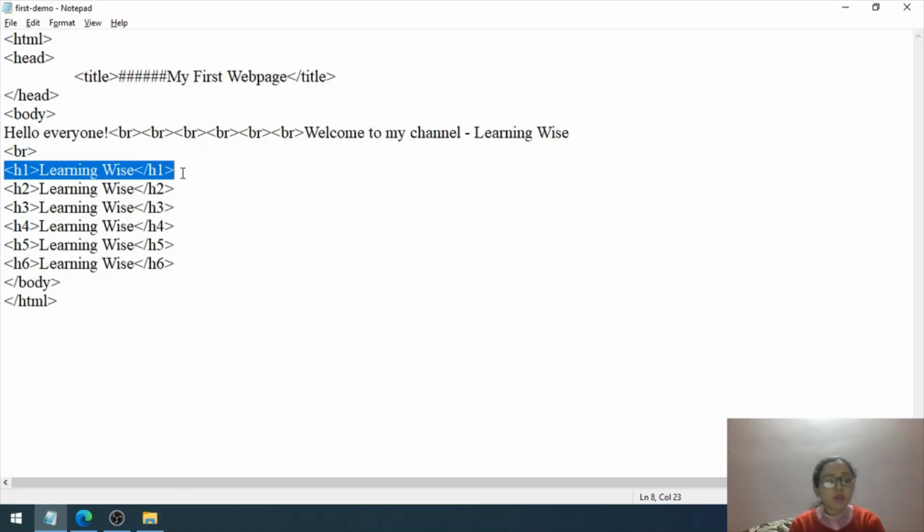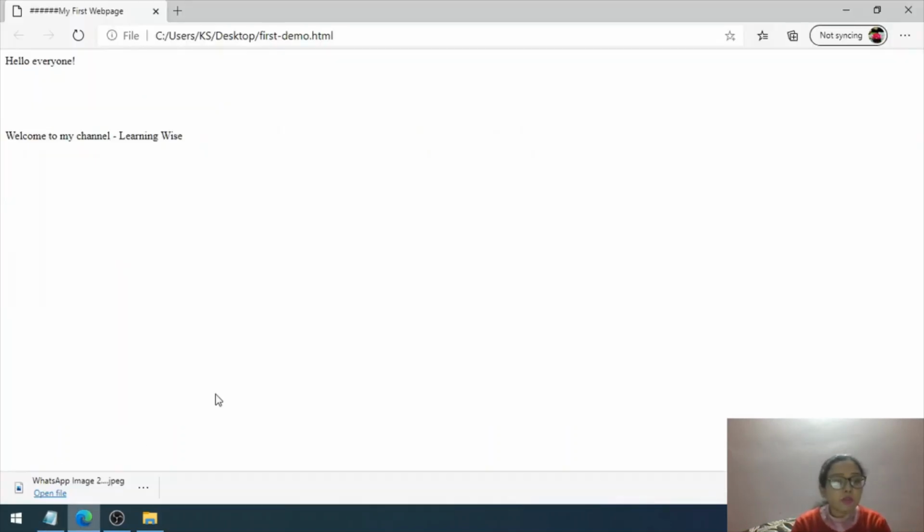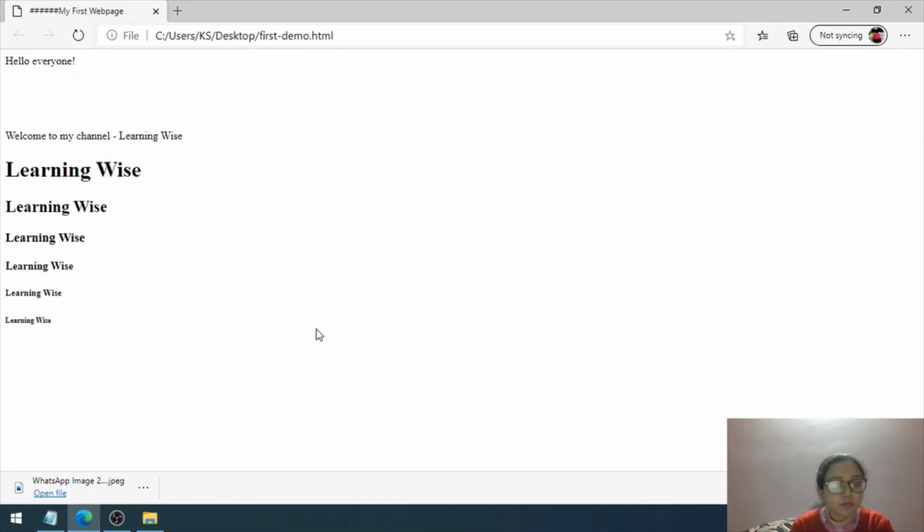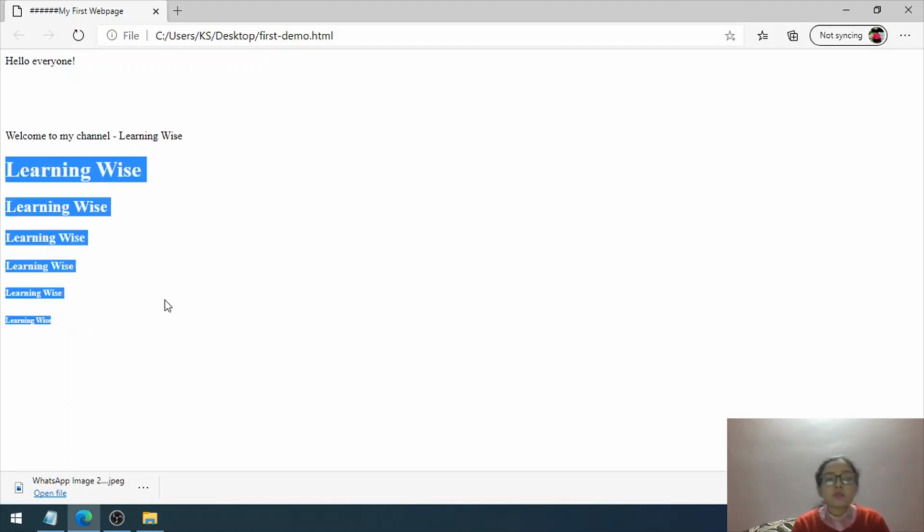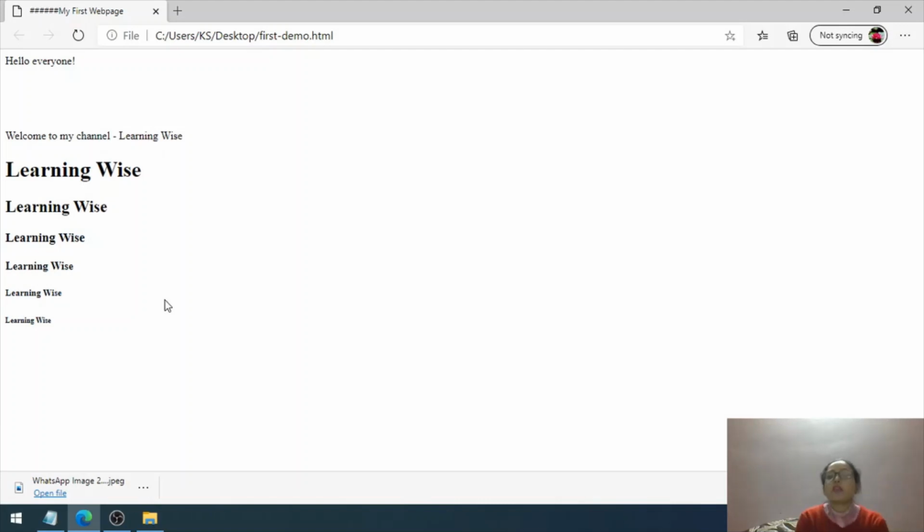I'm saving my work, and thereafter I'm going to my web page, and let us refresh. Okay, now as you can see, I have got different types of heading, different sizes of headings are available right in front of you. H1 being the biggest, while H6 is the smallest. Okay, I hope you would have understood this concept clearly.